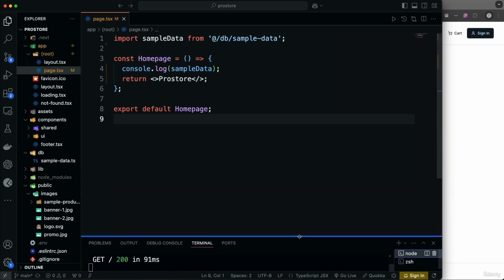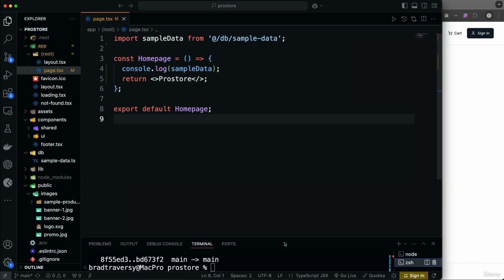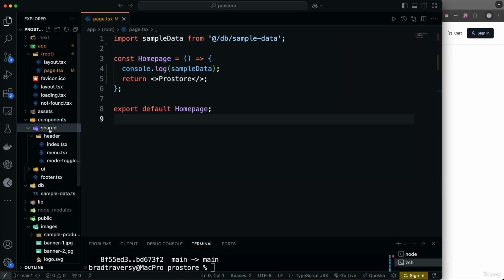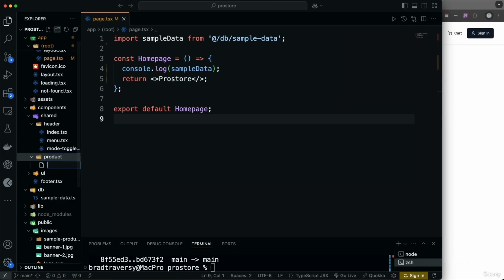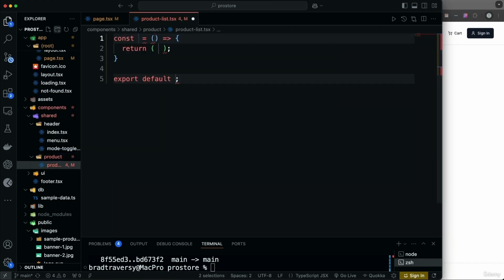Okay, now I want to display these in a component called product list. So let's create that in the components folder, and then in shared, we're going to have a new folder called product. And this will have components in it that are associated with products. So let's create a new file, and we're going to call it product-list.tsx. And let's say SFC and product list.